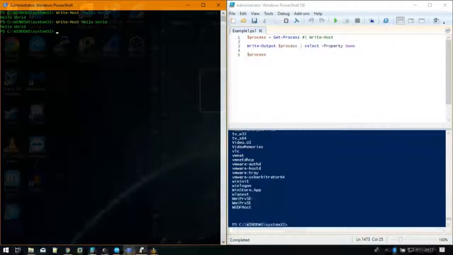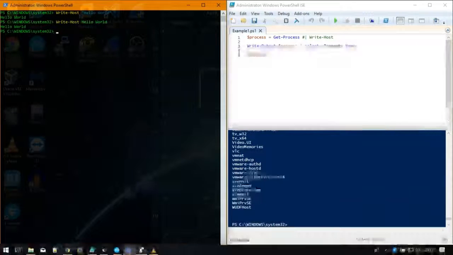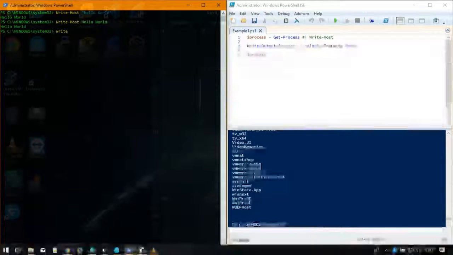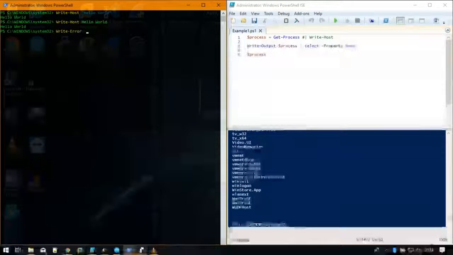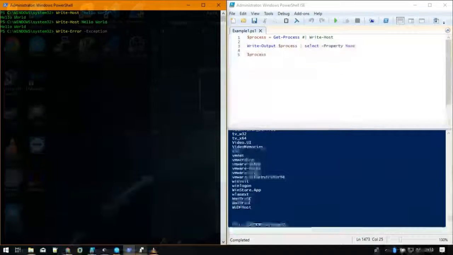Other things that you can use, in terms of using write commands in PowerShell, there's lots. You can use write dash debug, error. I quite like this write dash error because it's interesting to see the different things that it displays. So you can define what exception you want to write. I'm going to say, what do I want to even write? Write dash error exception string too long.